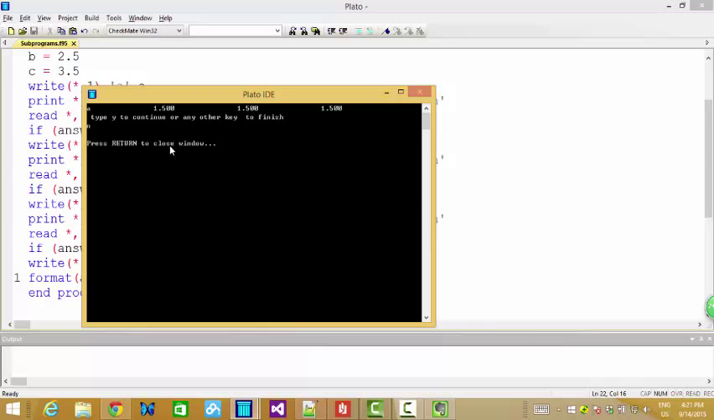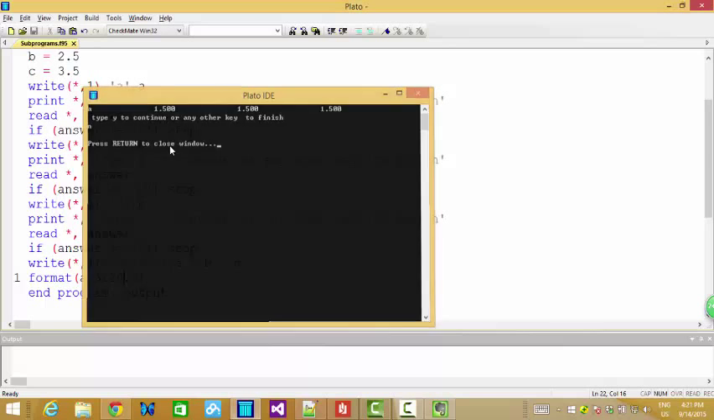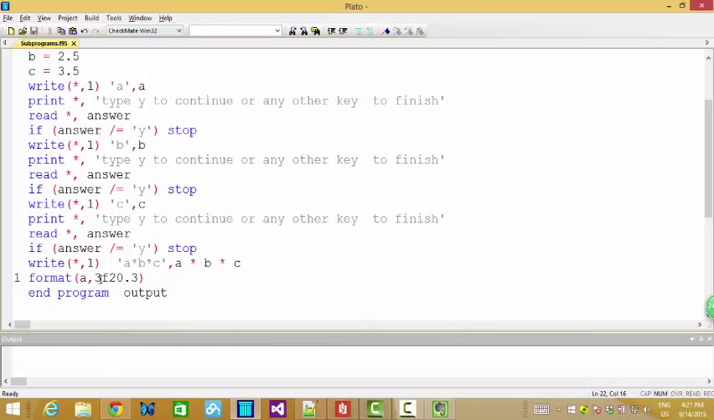Let's try no. No means we do not want to continue. Just stop the program, right? And let me change back. The format is not very pretty. So let me explain about 1 here.